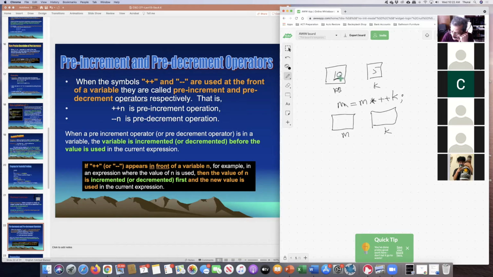M has a 10, k has a 5, and if I do m equal to m times plus plus k, what will that produce? Wait, you said what? Repeat that, please. M has a 10, you can see the board, right? K has a 5, and I'm writing m equal to m times plus plus k.